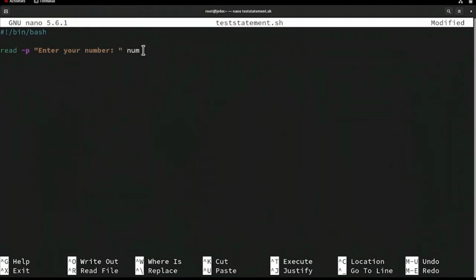Next, let's add a simple if-else condition. Type if, open square bracket, $num -lt 10, close square bracket, semicolon, then echo within double quotes, "$num is less than 10", semicolon. This part checks if the entered number is less than 10. Now press Enter again and type else, echo within double quotes, "$num is greater than 10", semicolon. Here, else handles all other cases, in this case, when the number is 10 or greater.